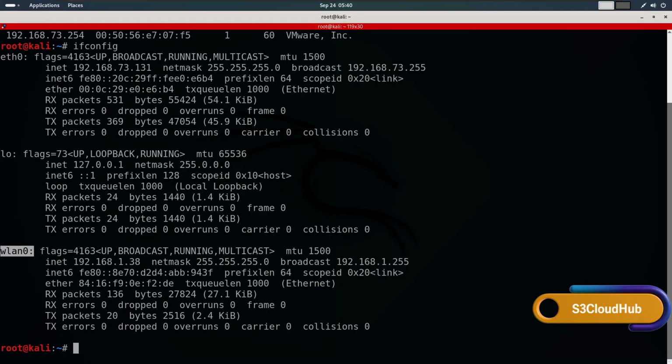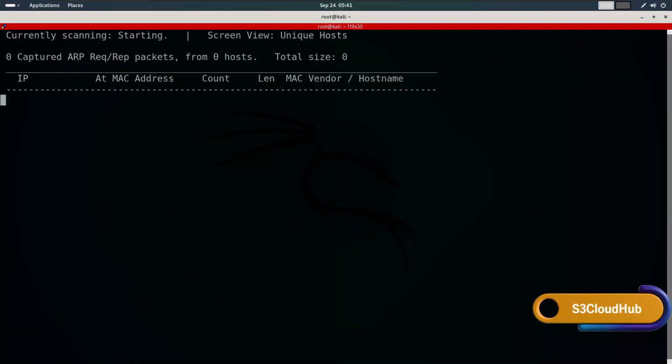Let's run NetDiscover again, but this time with my new IP, 192.168.1.38, and I will set the range to 192.168.1.1/24 to cover the entire subnet. netdiscover -r. Enter your network's first range IP, 192.168.1.1/24, and hit enter.